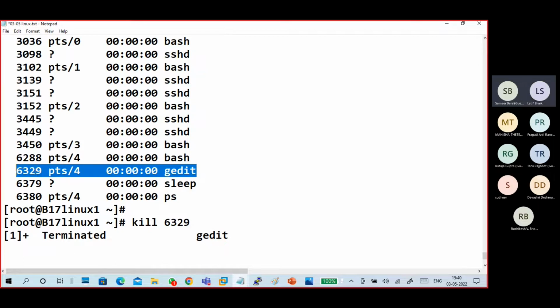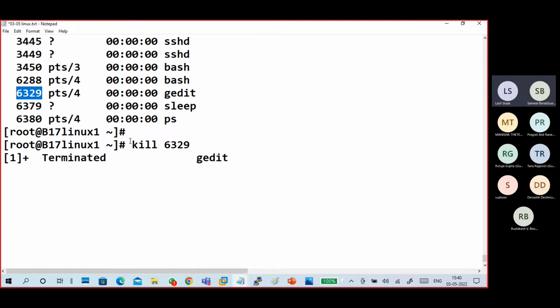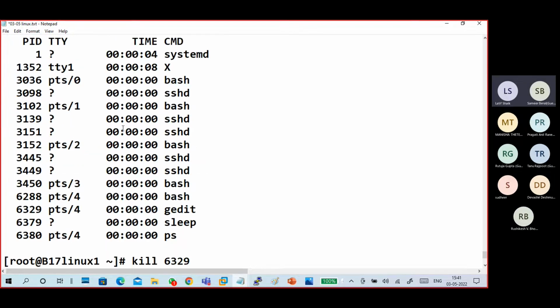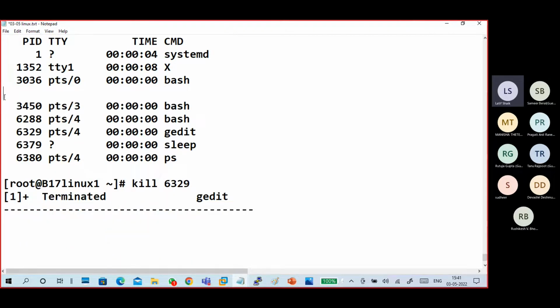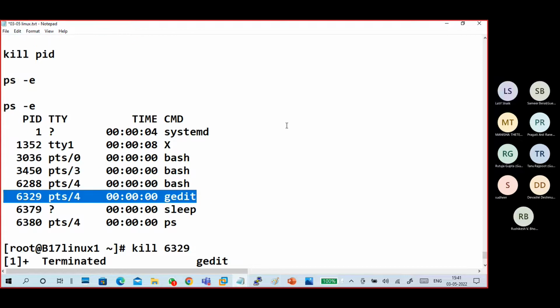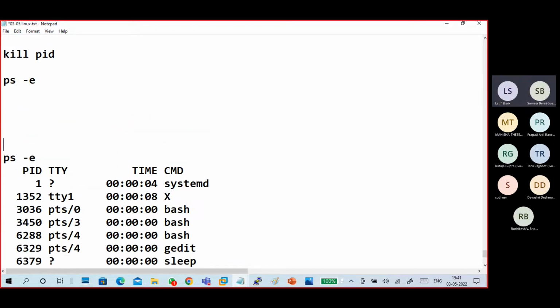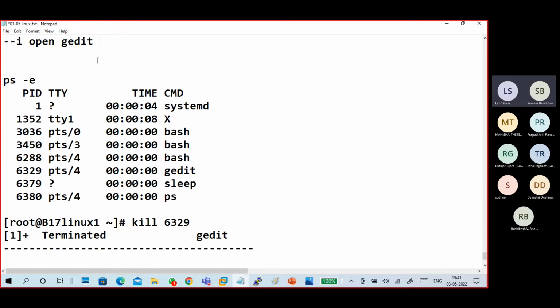This is my gedit, and the command I gave was kill with that process ID. Of course, there are different kill options also, but at present, look at this part. It looks a little bit smaller, right? Of course, you can remove all these things. The first important thing is this one only. So I open gedit.